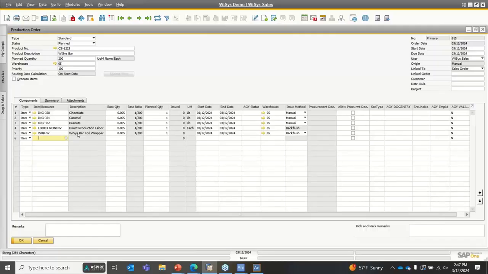So the first leg in this process is going to be issuing the manual issue products, right? So here I actually need to manually issue chocolate, caramel, and peanuts because they're sitting in my warehouse physically right now. They're not at the production site. So I need to go grab those items and bring them over for production. That's where we're going to start. The backflushed items are already at production, and they will be issued out of the system automatically upon receipt of the finished good. So first, we're going to go ahead and go grab our chocolate, caramel, and peanuts.